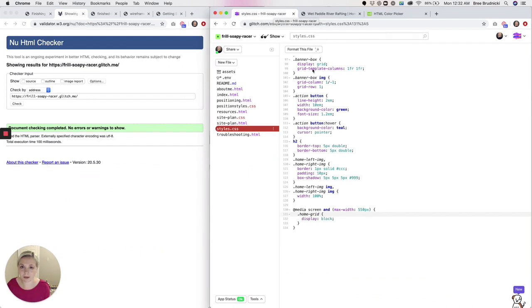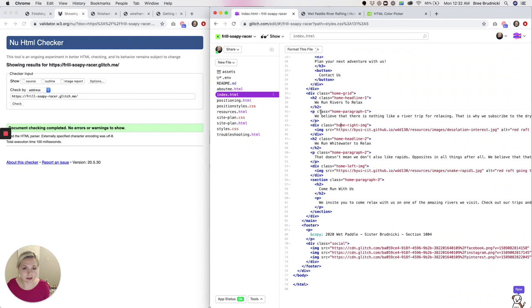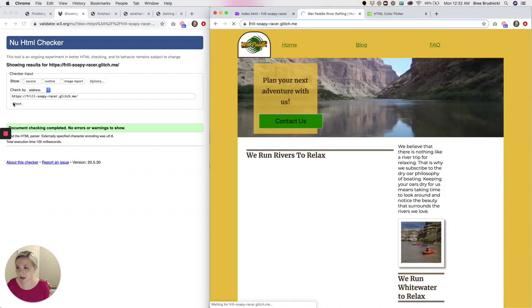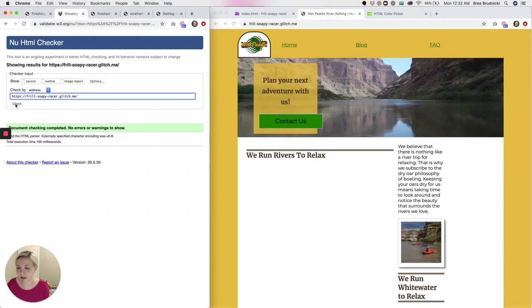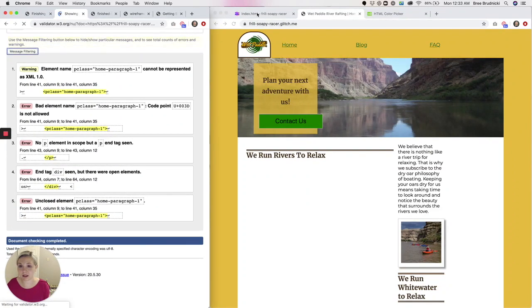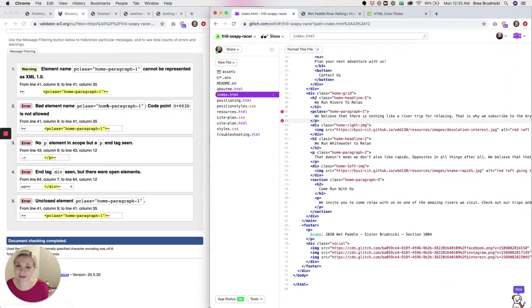So real fast, I'm going to put an error in there and just show you. You should know how to validate by now, but that should actually do it. Okay, so if I just click check again, now I have several errors, and it's all just one error, which is why typically you want to work from the top down. So it says element name P class cannot be represented as XML. So it's like they're saying, I don't know what this element is, which when I look at it, I know that I forgot to put a space between P and class, and that's exactly what happened.